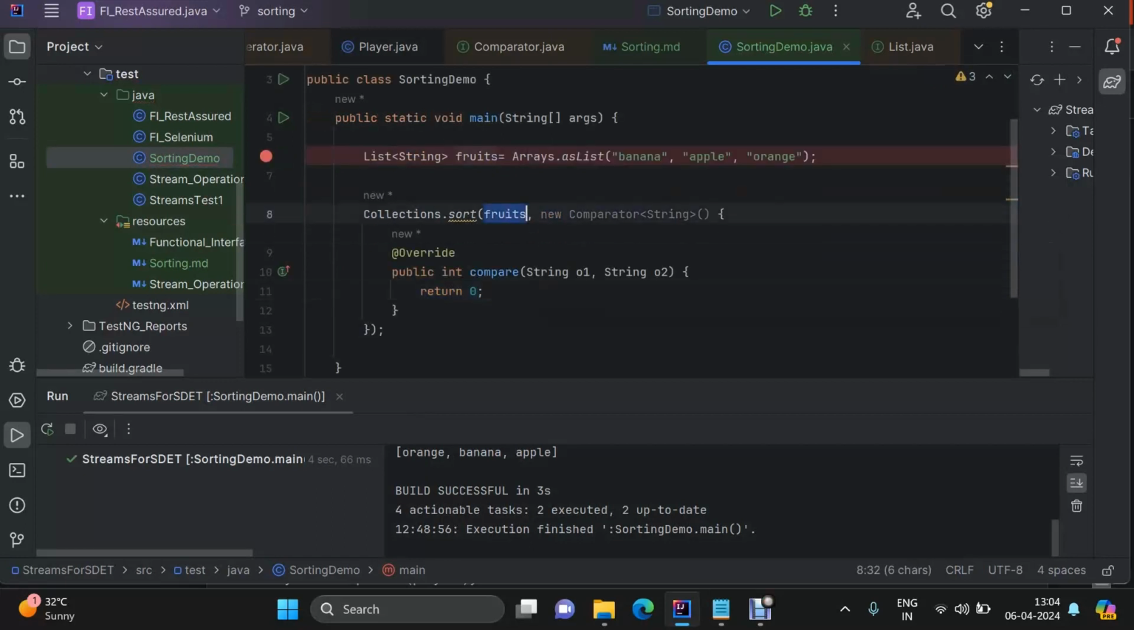We used to pass the list to Collections.sort. Here we used to define the Comparator anonymous class. It is an interface, right? We are just defining the behavior of that compare method, which is an abstract method of this particular interface. So I will use return o1.compareTo(o2). This is a string, so we can use it.